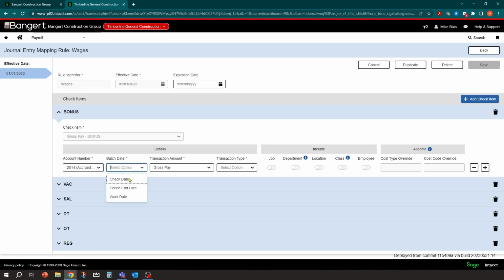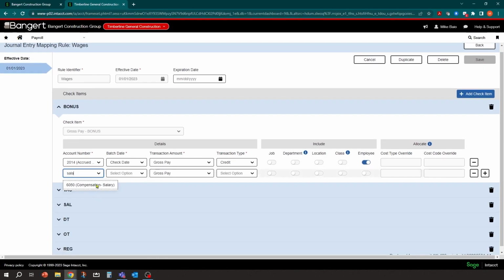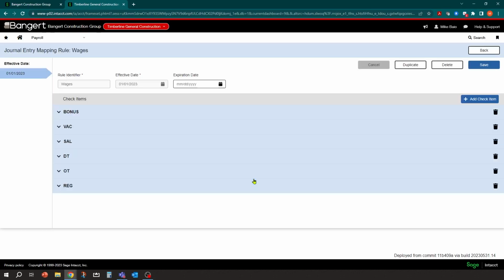Accrued payroll liability, check. Credit, we don't want the job here, we just want the employee, and then my salary. Compensation, bonus. I meant to say bonus here. Compensation bonus. Check date, debit. And we're going to turn that all on there as well. Okay, save that, click OK, and we should be good to go there.